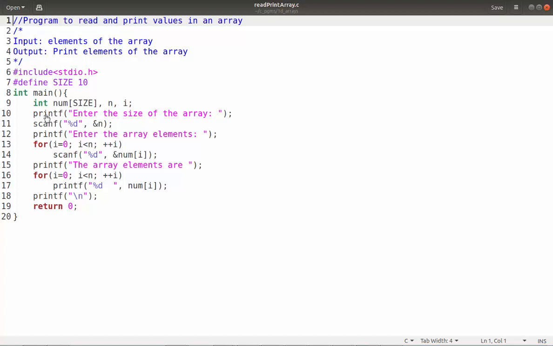In order to use the printf function, we have to include the stdio.h file. I have defined a constant SIZE with value 10. Then we have main. Inside I have declared num[SIZE], then n, comma, i. num[SIZE] means memory will be allocated for 10 locations in the array num. Then n is for holding the size, and i is for traversal.